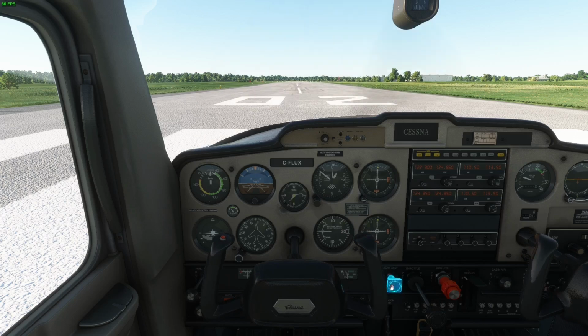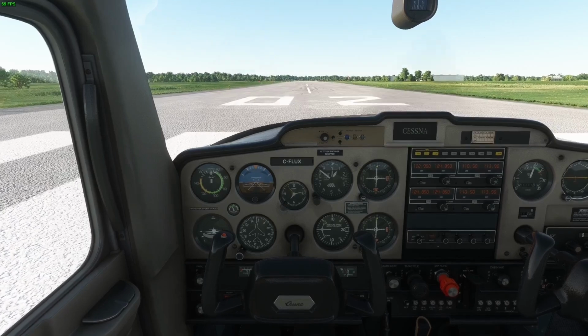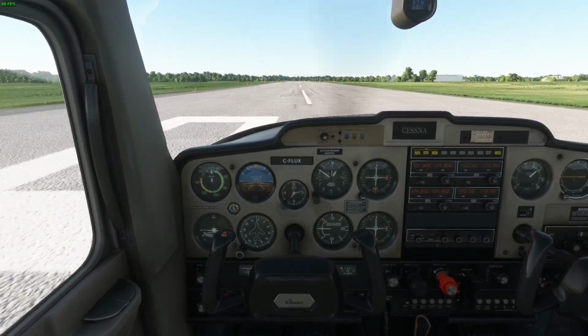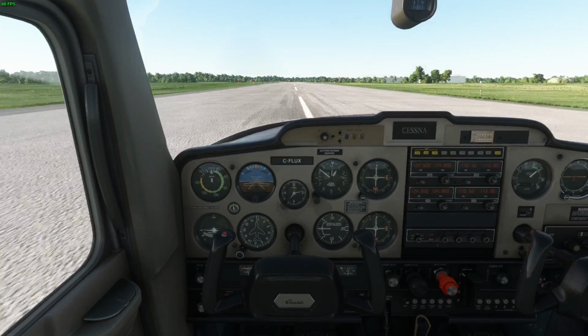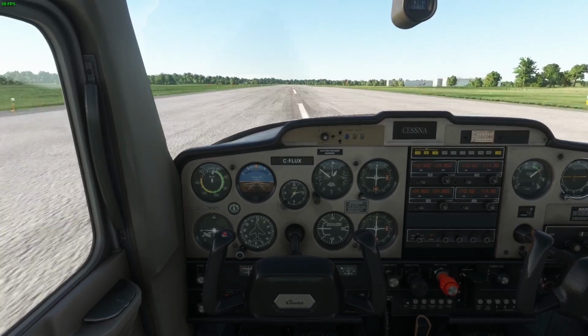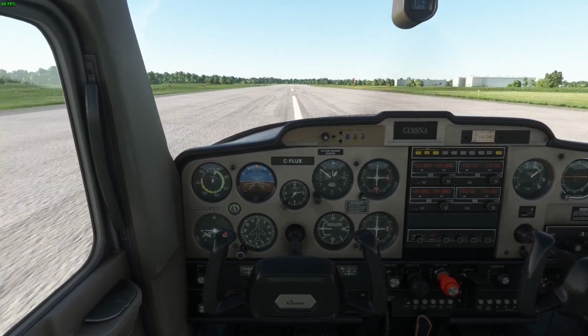So carb heat is full off for takeoff and climb and cruise. Flaps are up to 0, mixture is at full rich, parking brake off, and we're ready to go. Slowly advance the throttle. Use a bit of right rudder to counteract for the engine torque and keep it straight down the runway. So neutral controls just straight down the runway until the airspeed advances up to 60 knots.